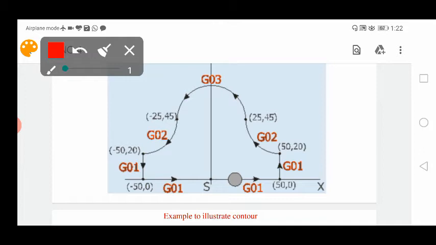This is the S point, where it starts, the origin we have considered. The next point has the coordinates 50, 0. To travel from point S to the next point, 50, 0, we use linear interpolation. This is the way it has to travel.